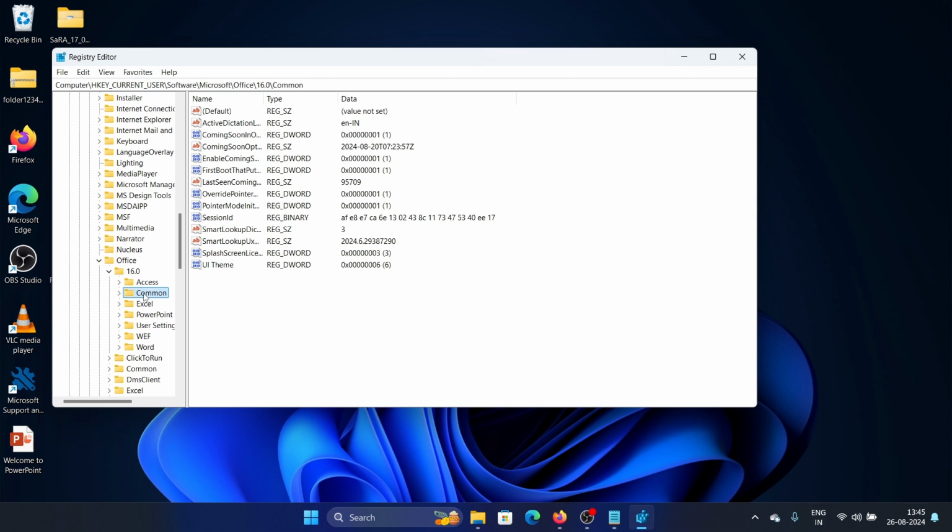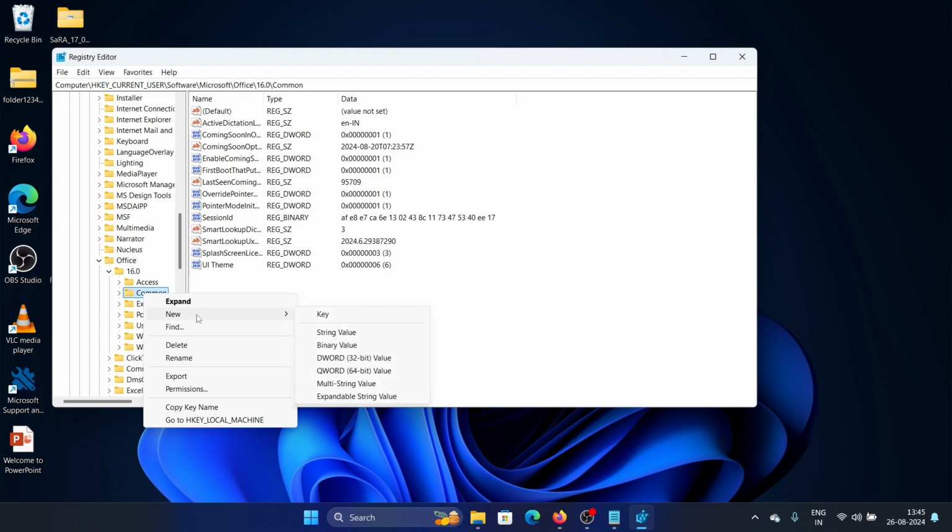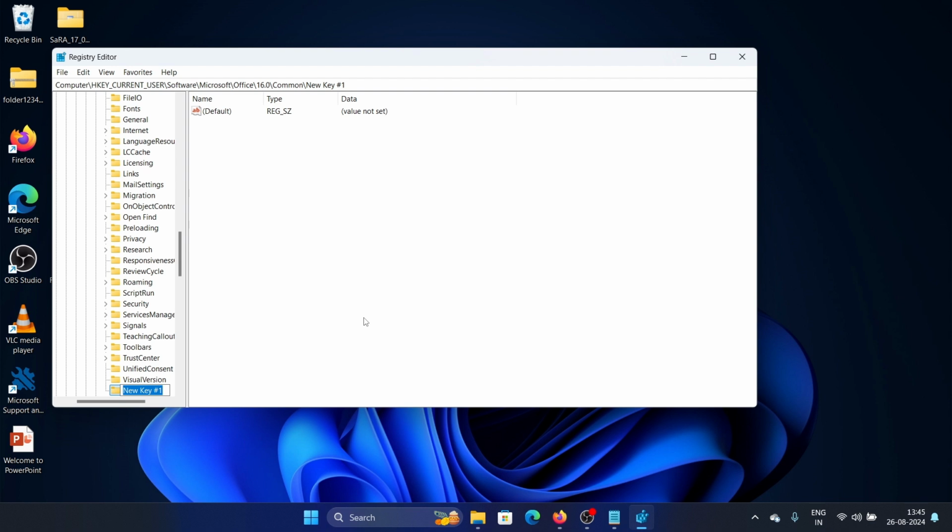In Common, now we will right click, New, and we will create a new key, and we will name that key Identity, IDENTITY. Enter. Now in Identity, I will click on it, and on this side I will right click, New, and I will create a DWORD 32-bit value file.